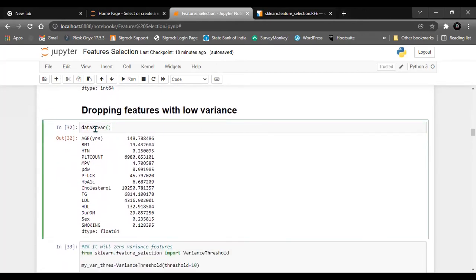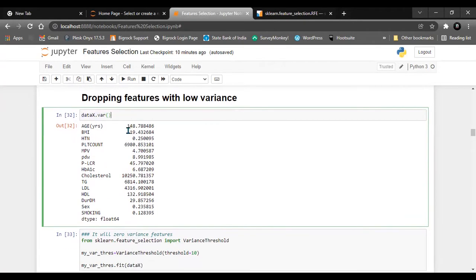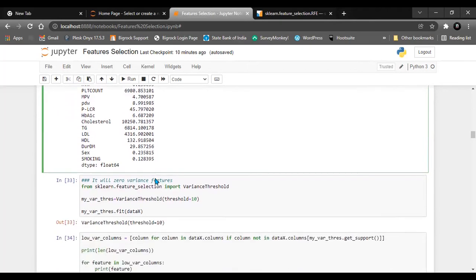So this is the general command for calculation of variance. So these are the variances. So there are low variances. For example, for smoking, there is low variance. For gender, there is low variance, and there is high variance for cholesterol and high variance for platelet count. In fact, there are certain categorical variables here like smoking and hypertension.